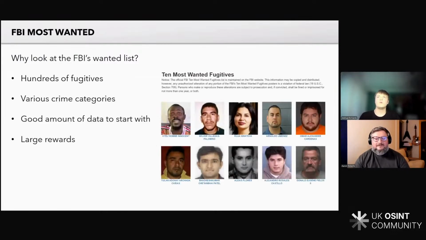Okay, so why are we looking at the FBI's wanted list? Some of the reasons that I like it is that, again, there's hundreds, if not thousands of fugitives there that have been across the years as well. Some have obviously now been found and taken off, but there's at least hundreds of fugitives on there all the time. I've already mentioned there's various different crime categories that you can target. It gives us a good amount of information to start with. On those wanted posters, we get full names, aliases, a date of birth, location data, lots and lots of different things like that. And then large rewards as well.